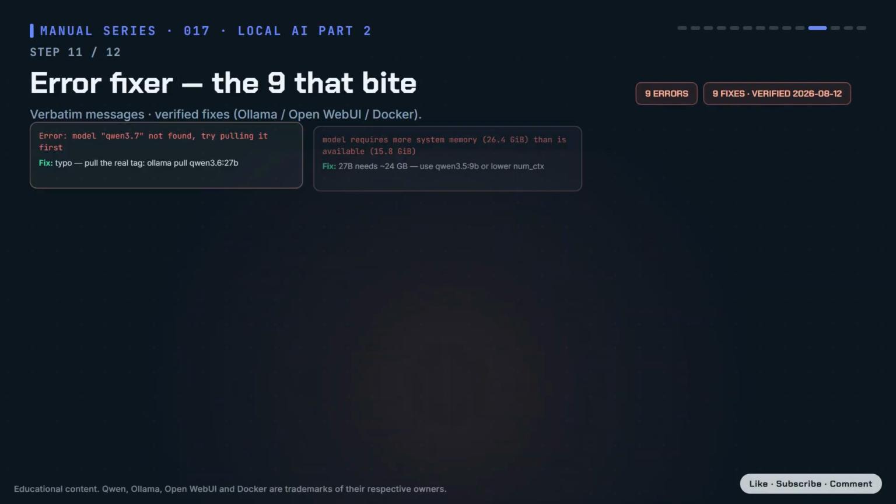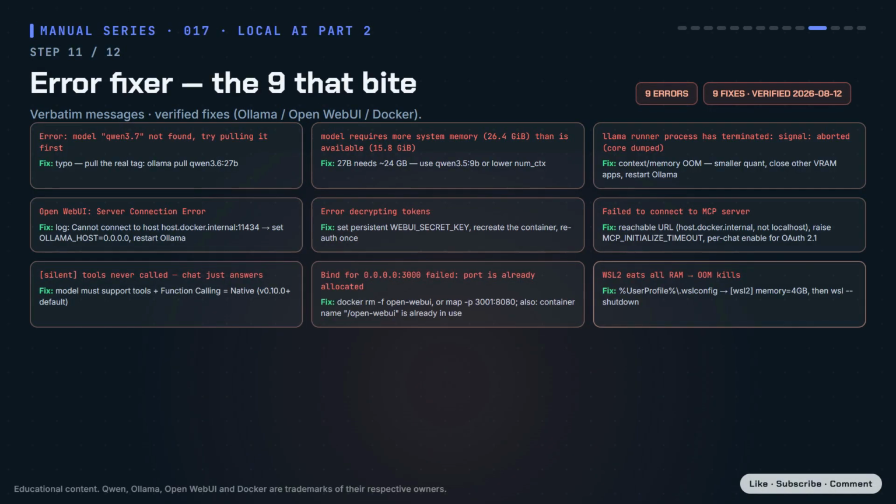Things will break. Here are the fixes. Model not found. Check the spelling. Ollama uses double quotes in the error. So Qwen3.7 is a typo for Qwen3.6. Not enough memory? The 27 billion model needs about 24 gigabytes. Use Qwen3.5, 9 billion instead.